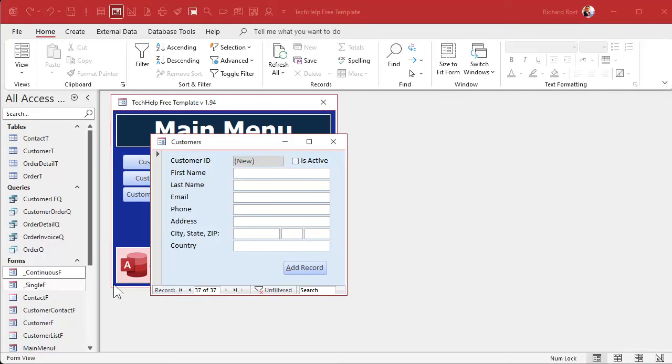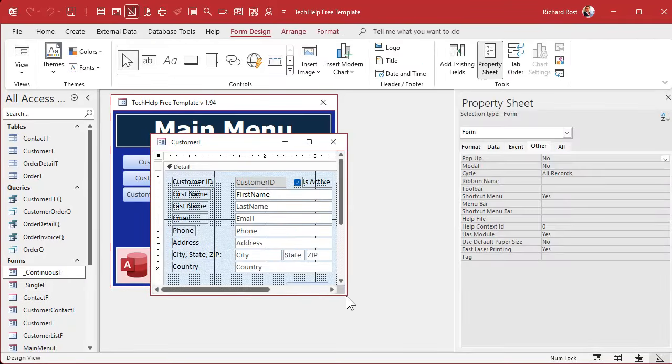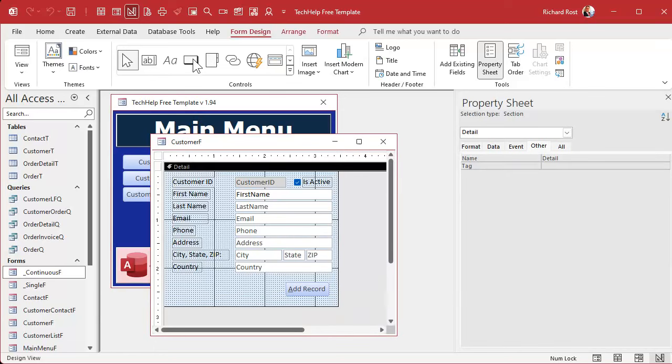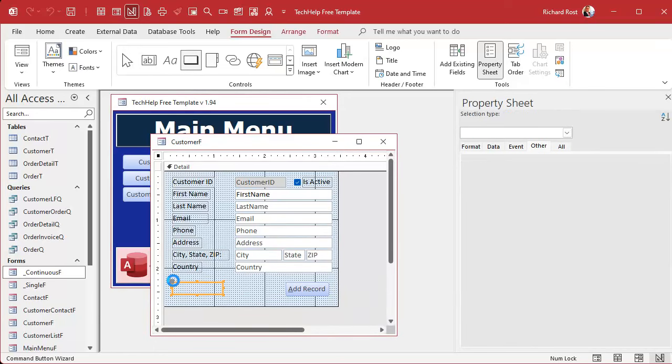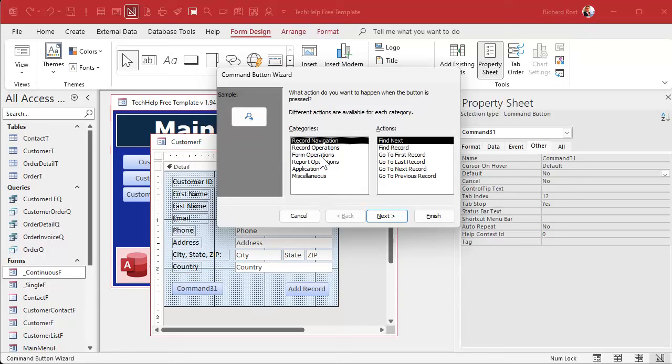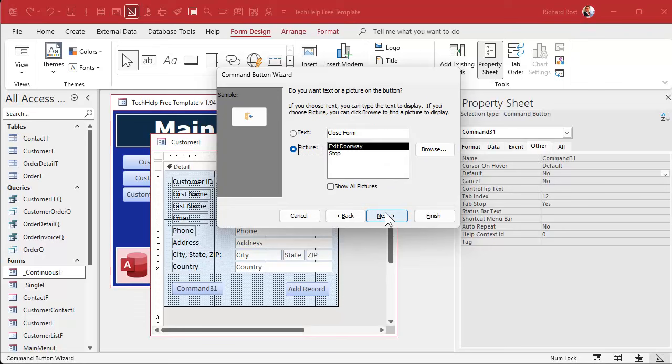There's also a Cancel button. Let's say you want to make another button to close the form. All right, design view. Let's set up the button first. So go to buttons, drop it down here. We're going to go to Form Operations. And by the way, I cover all of these different command button wizards in my beginner course. Most of them I cover in the beginner course, a couple more in the expert course. Some of them are a little more advanced. But Form Operations, Close Form, Next.